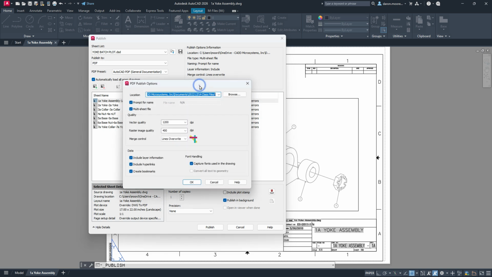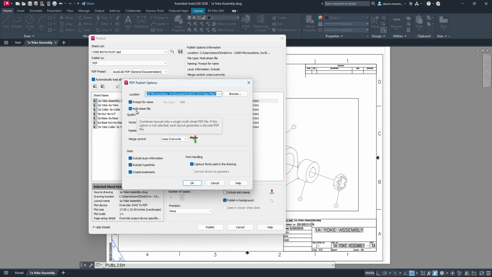Publish options. We can see the location of where we're going to save this PDF to. I will be prompted for a name, and by default it will be a multi-sheet file, which is what I want. But if you want to have 7 separate sheets, just uncheck multi-sheet file. You can increase or decrease your quality.